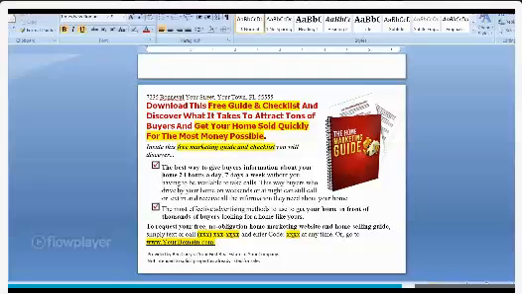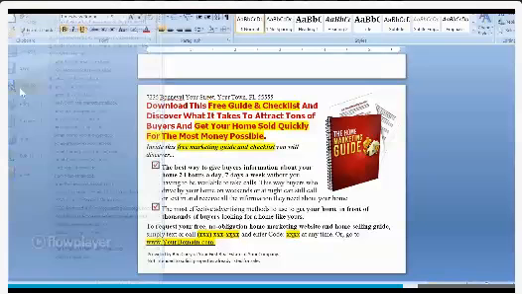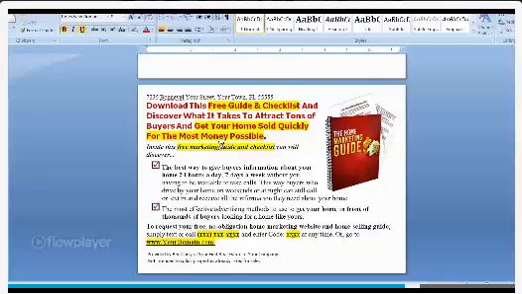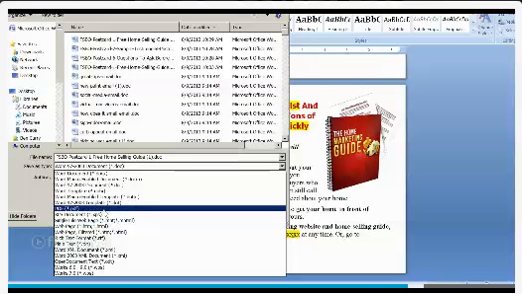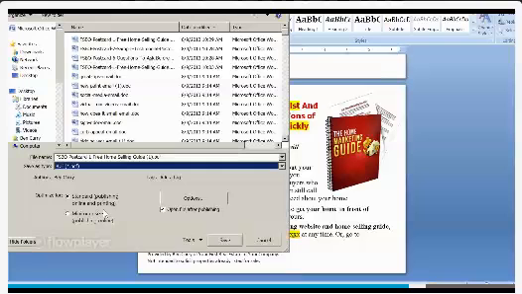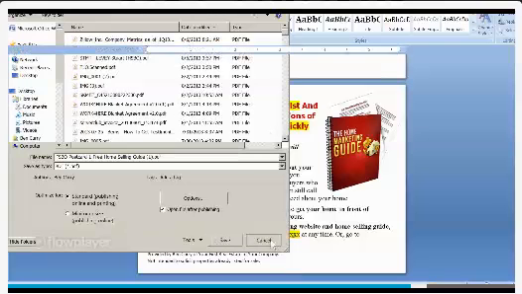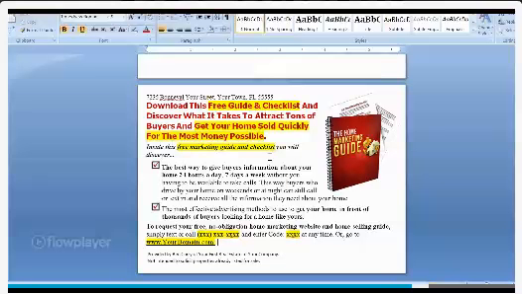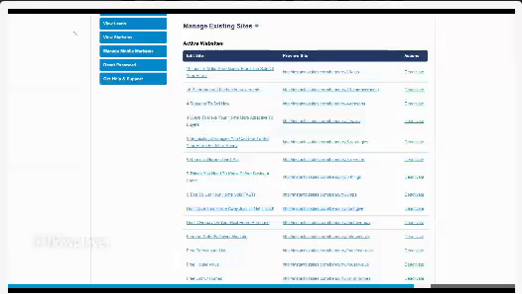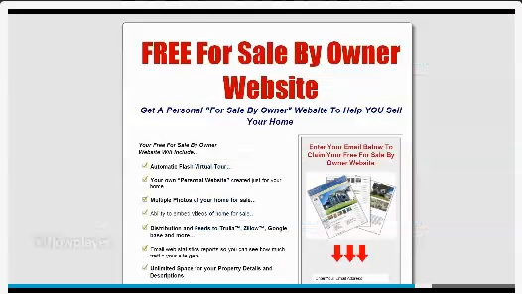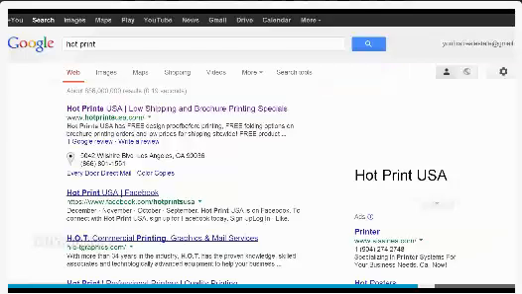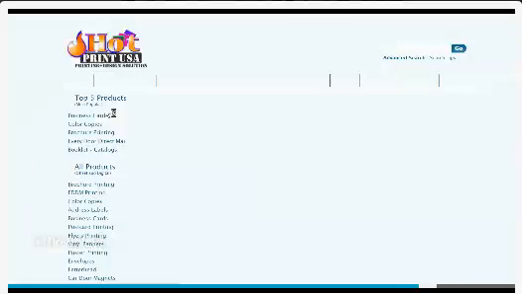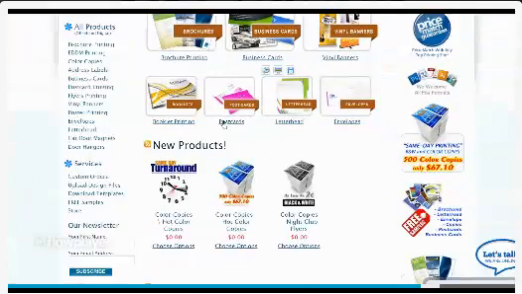Now that you've got that done, you're going to want to save it as a PDF, and save it as a PDF somewhere. And then you're going to upload the PDF to the printing website. Okay, for printing, go to Hot Prints. Just Google Hot Prints, Hot Prints USA right there, and go to postcards.